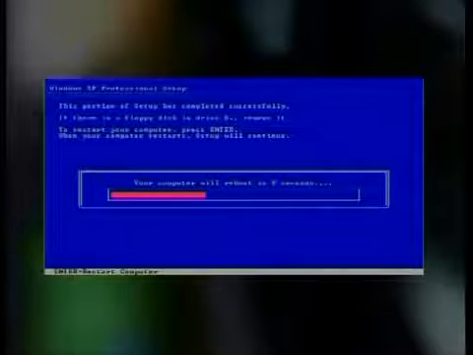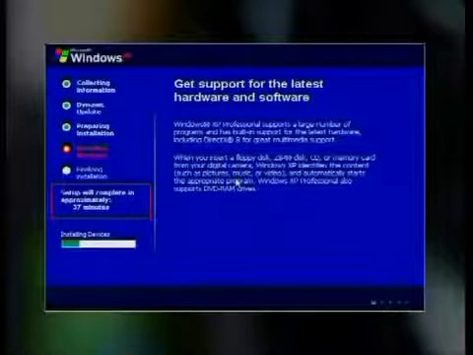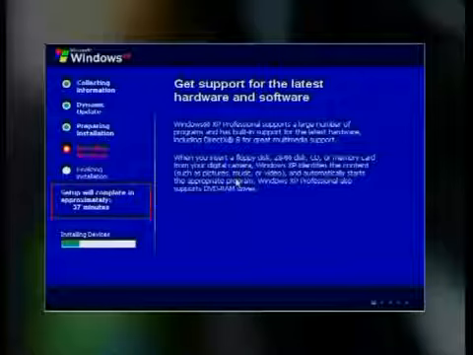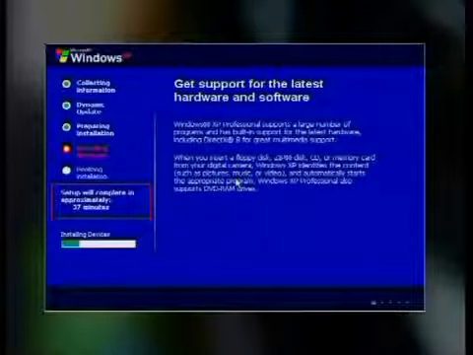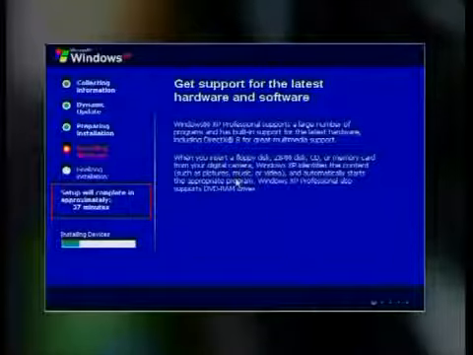Now the machine will reboot. All the hardware has been checked and the software part of the installation will now begin. All the necessary files will be copied onto the computer. This should take about half an hour to complete.